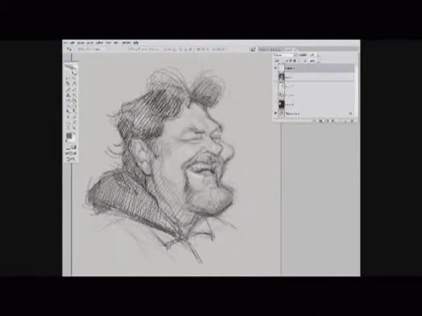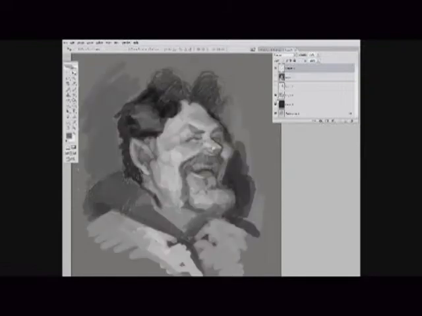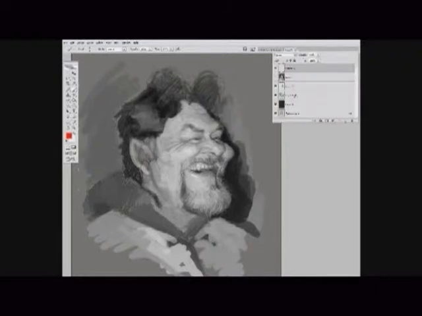What you're seeing right now is a dissection of the painting of my dad, just because I want to show you the different steps I took in order to create the painting. And this step right here is the block in.